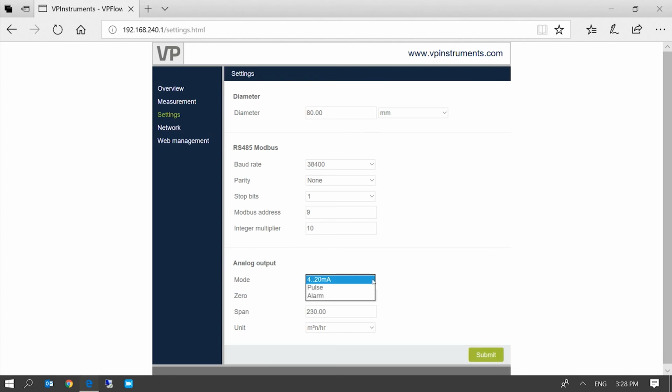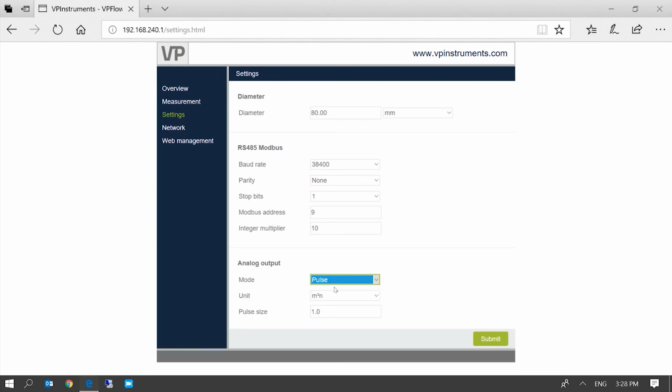The last option is to use the analog output as a pulse. In that case, I can choose my unit again, cubes or standard cubic feet, and I can actually set my pulse size. For example, 3. I press submit again, and it has been set. So this is the way to change your analog output.